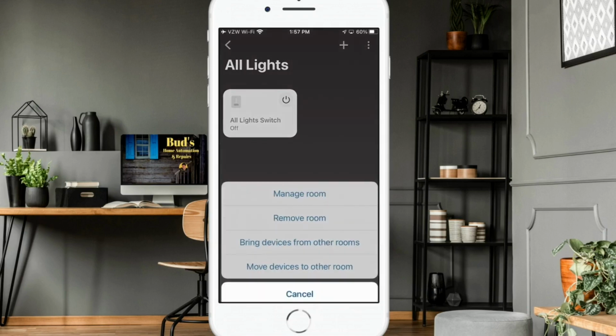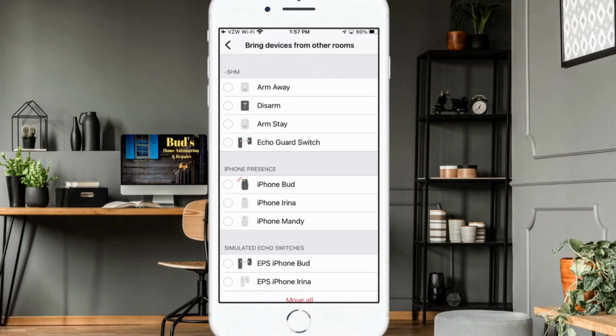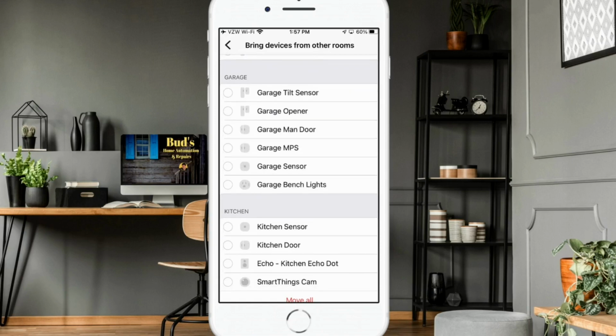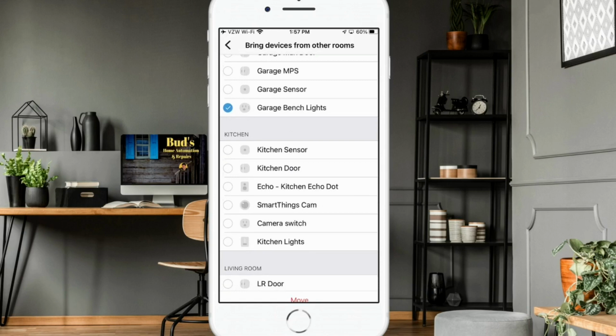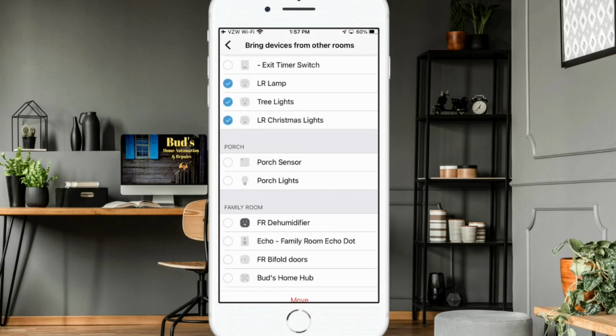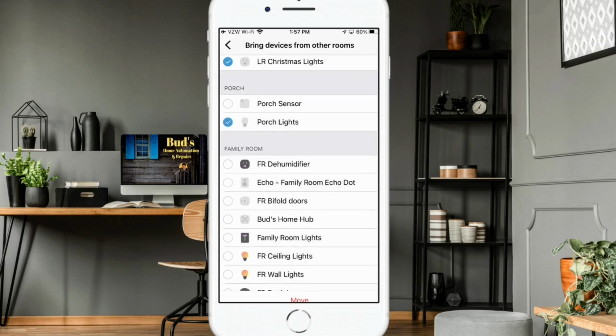So I'm going to hit the three dots at the top, and select Bring Devices from Other Rooms from the list. And in here, I'm going to go down through, and I'm just going to select all the lights that I have. Starting out in the garage, bench lights. In the kitchen, I'm going to select the kitchen lights. In the living room, I'm going to select the living room lamp, the tree lights, and the living room Christmas lights. On the porch, I'm going to select the porch lights.